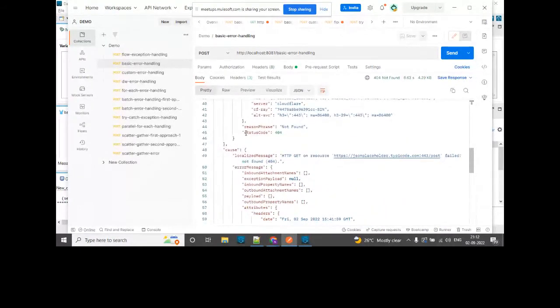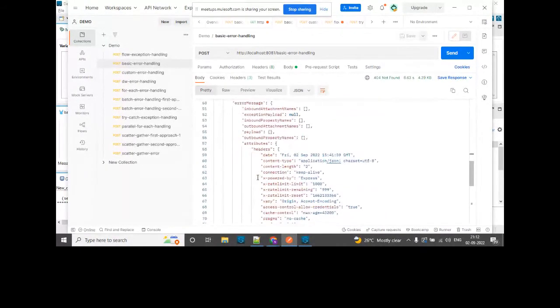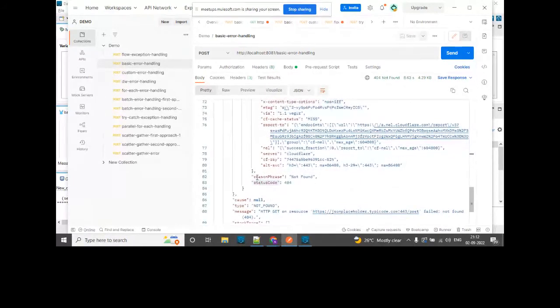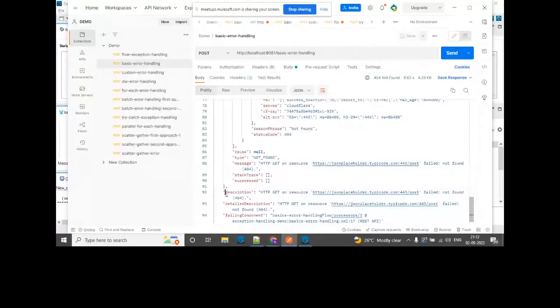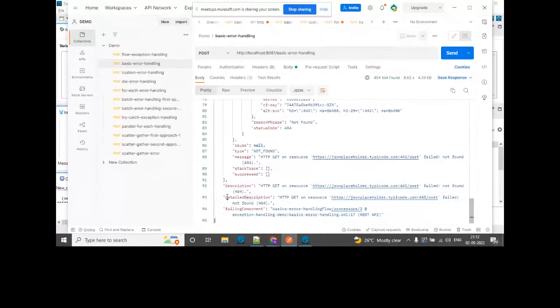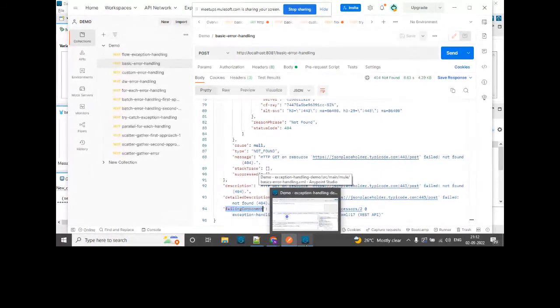You can also see the status code 404 here. The main things that we generally use are the error description and detailed description. So this is how an error object is created, how it looks, and how its structure is. You'll see more in that.